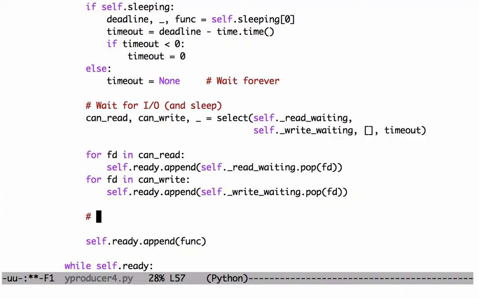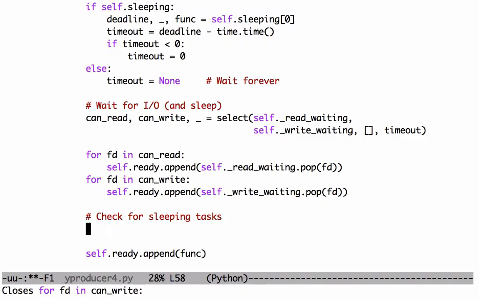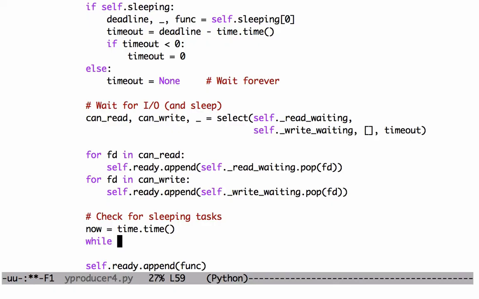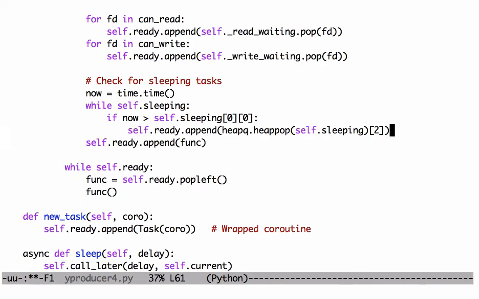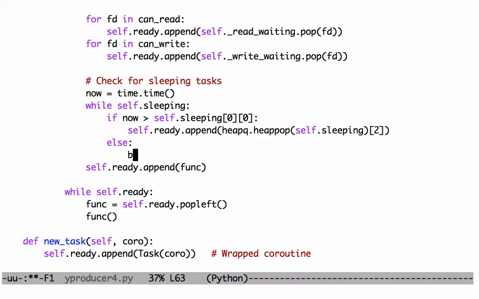And then we will finally check for sleeping tasks. The way that's going to work is we would figure out what time it is right now, and then see whether we can pop things off the sleep queue. So while self.sleeping, if now is greater than self.sleeping[0][0], that's basically the deadline, we append the final thing there. That's a little bit ugly. We're essentially putting the function back on the ready queue there. If the deadline is not passed, then we'll just break out of there.